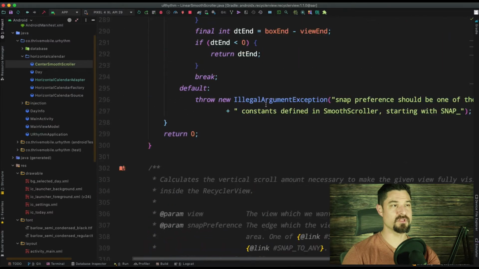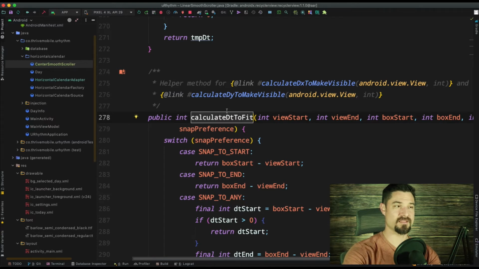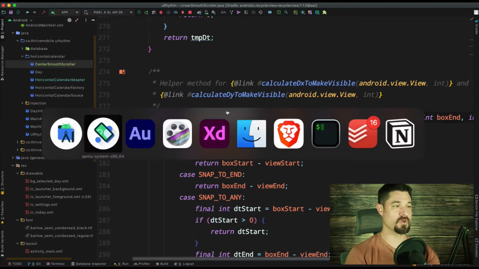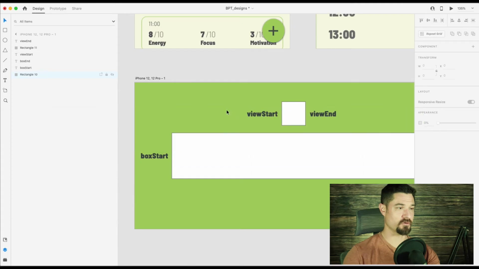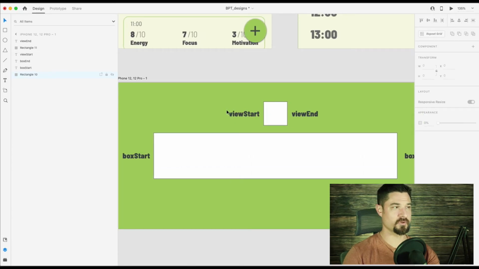But the one that we really want to change is calculateDtToFit. And it's going to make it easier for us to position everything within our RecyclerView, and in this case, center the item that we want into our RecyclerView. So let me go over here. All right, what I've got here is a little bit of a view.